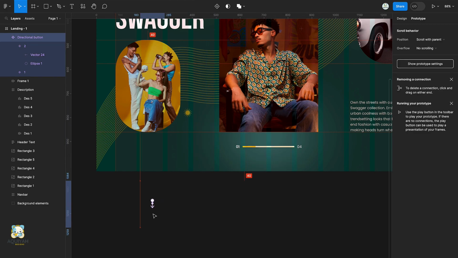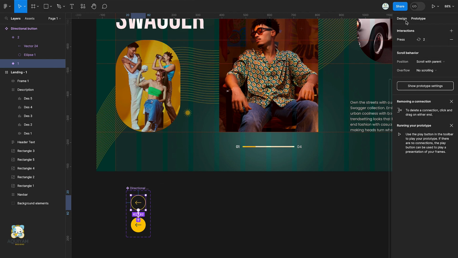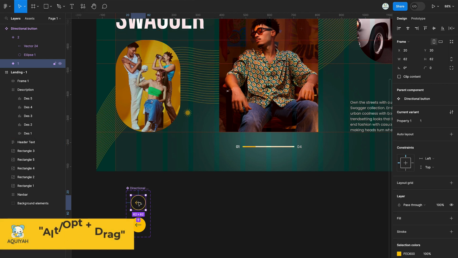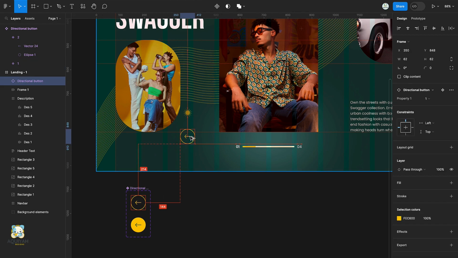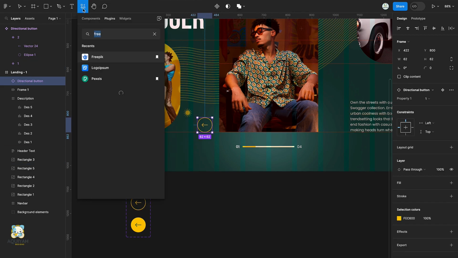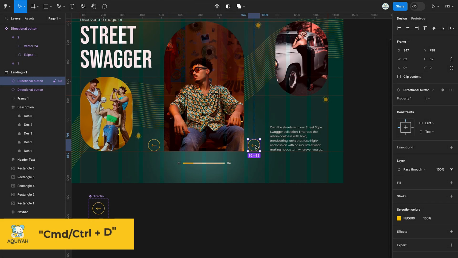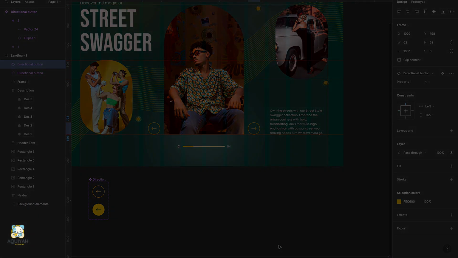Drag it out of the frame and switch to the Design tab. Holding down Option or Alt, click and drag away an instance of the component. You can also get an instance of the component by going to the Component tab and clicking on the component there. Duplicate the component, drag it to the other end and flip it horizontally.